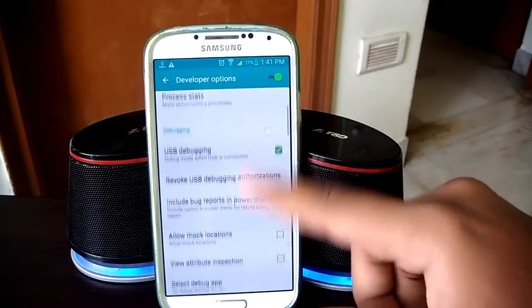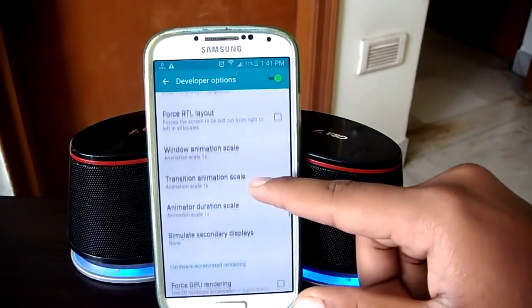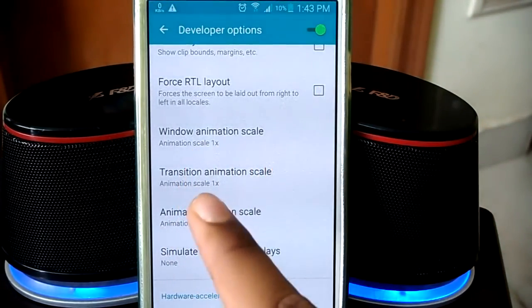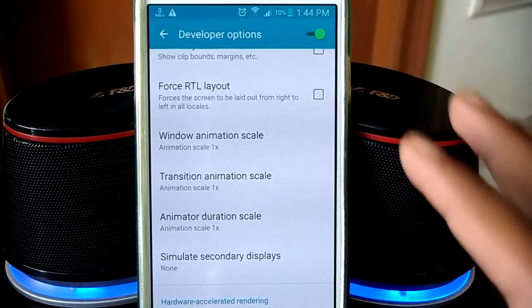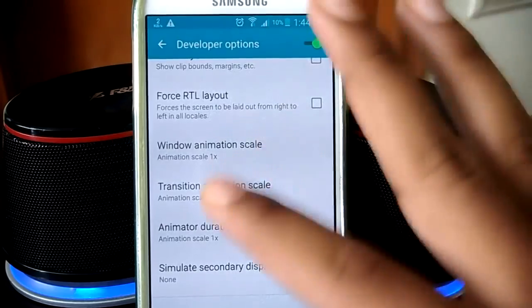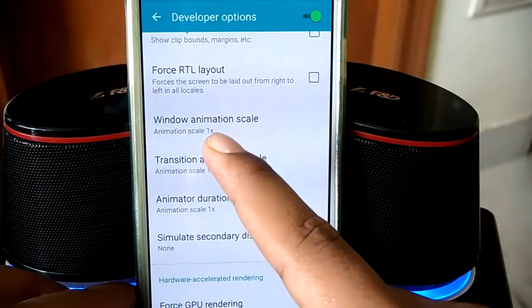So let's just go down, and the things which we'll be tweaking today will be these: the window animation scale, the transition animation scale, and the animation duration scale. Now do not worry, I'll explain these further in the video. These are basically the speed of your device animation and the way your device moves when you change from screen to screen. By default, it will be 1x.